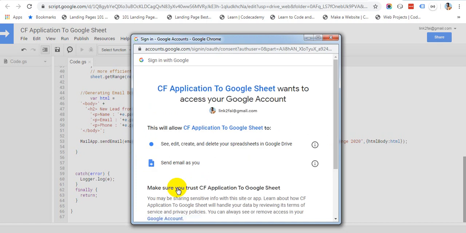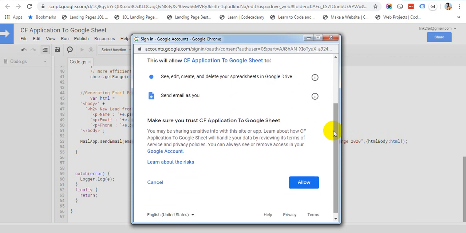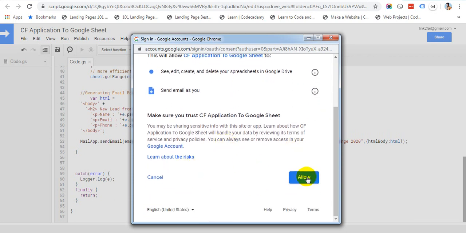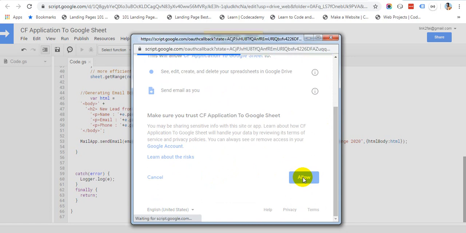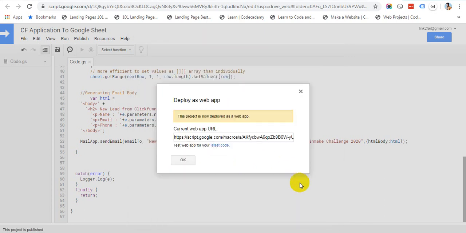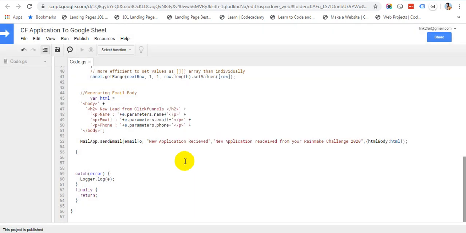And what I will need is, from here you need to click on Allow. After publishing the app script, I will need this URL. Just copy this URL and store it somewhere and click on OK.